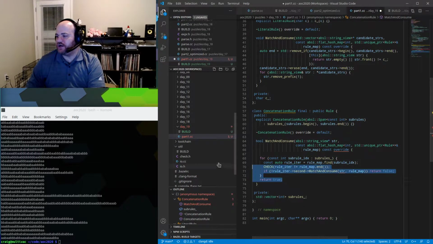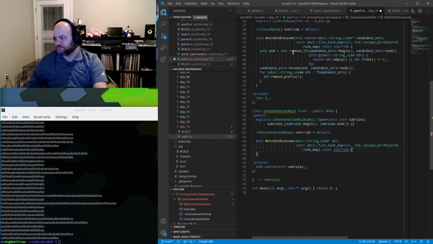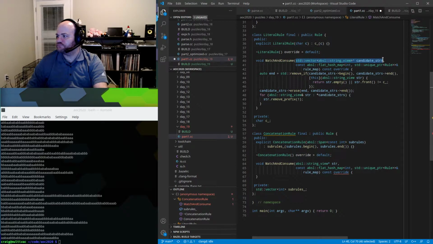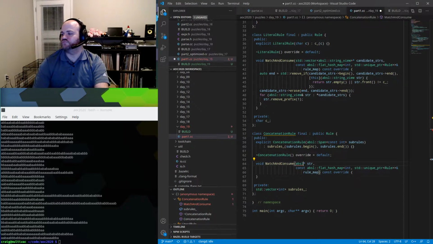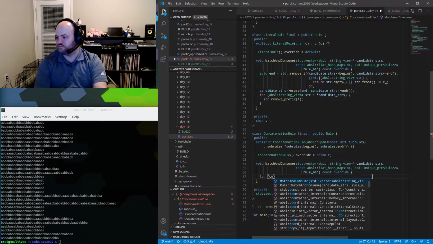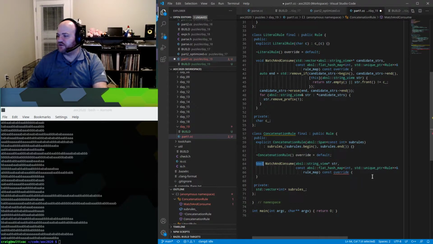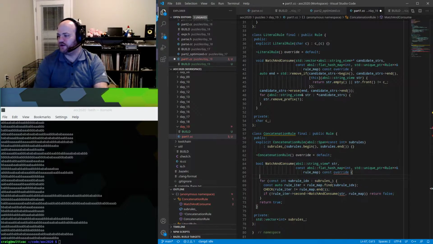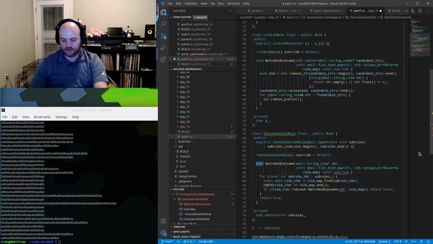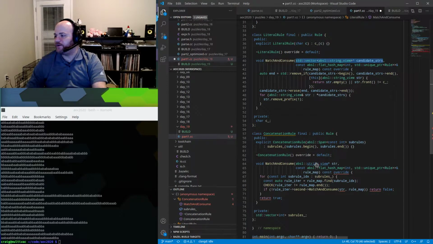Okay. Concatenation rule. We just need to apply the rules for each of its subrules, much like we did before. I'm realizing that I didn't want to quite erase all of that because there was some good stuff just for iterating through the map there. So we'll just say void, and we'll copy and paste this candidate strs parameter.